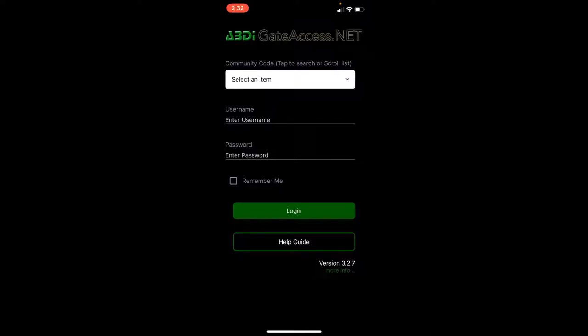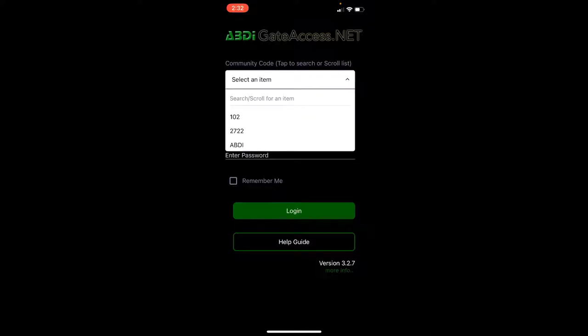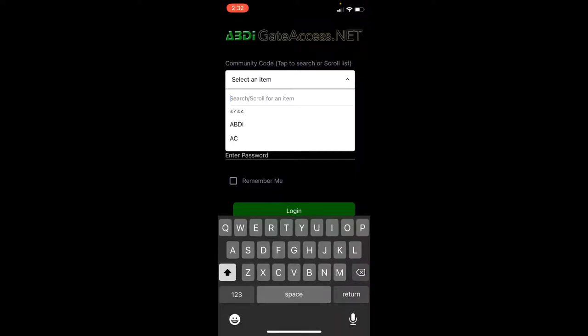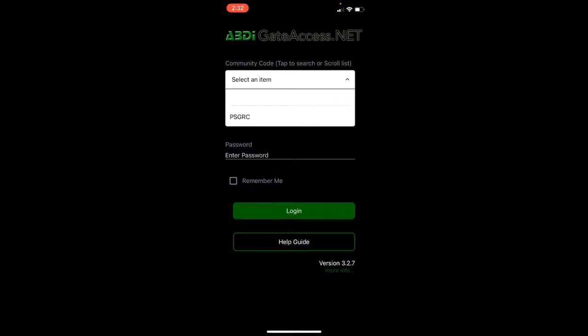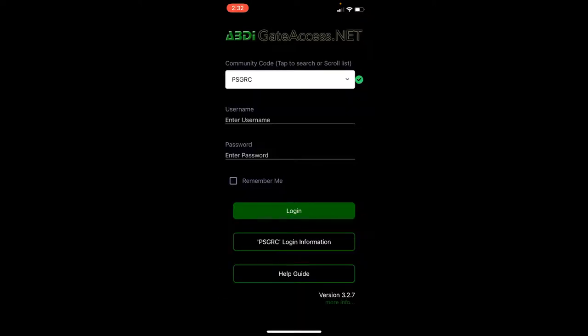So at the top, search for that bar. You can either scroll all the way down to PSGRC, or you can type in that text field, PSGRC, and that will come up, and select PSGRC. Make sure that is selected with a green check mark as your community code.